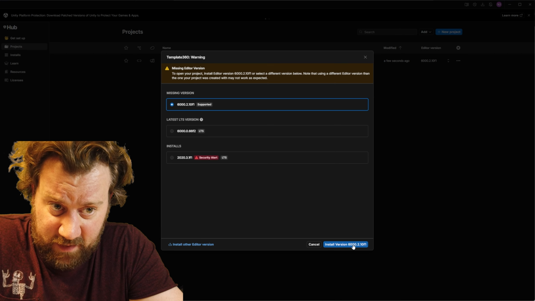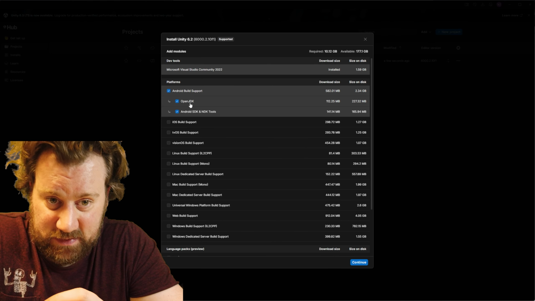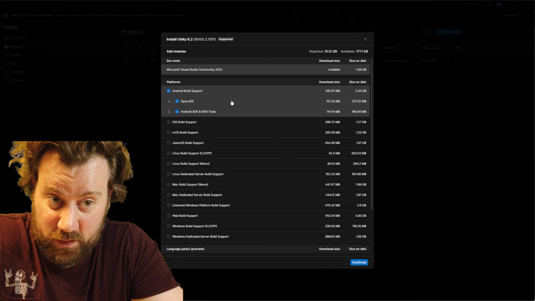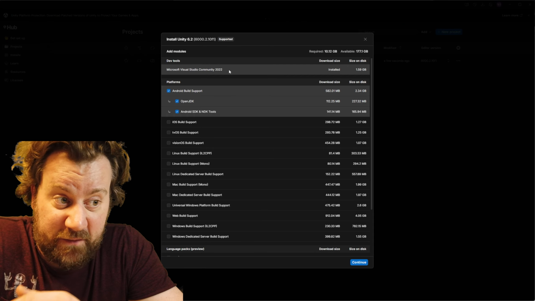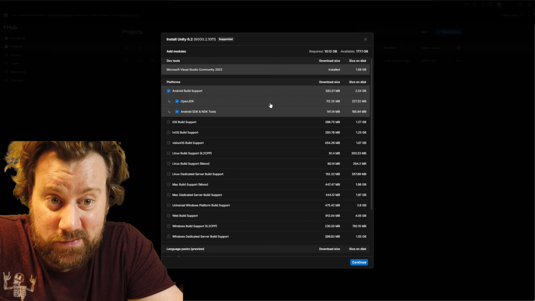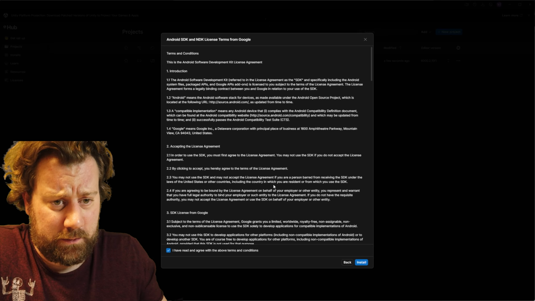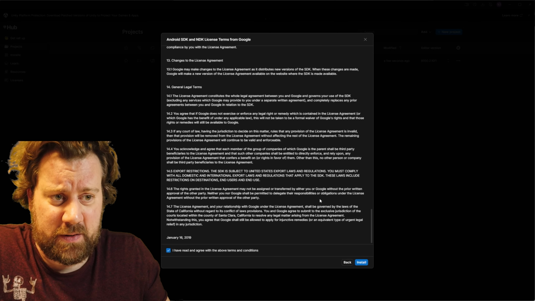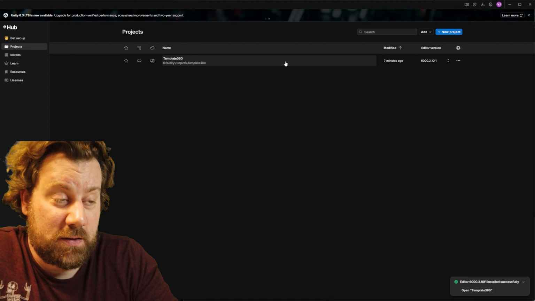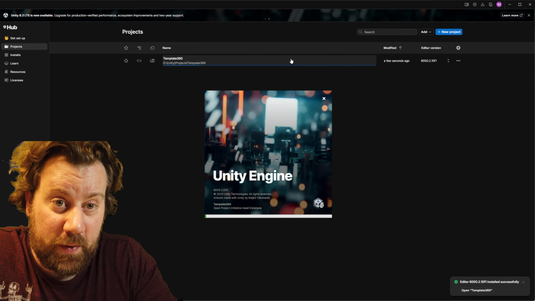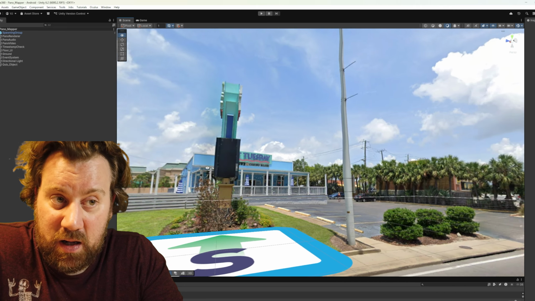We want to make sure we have the Android editions checked. The headsets use the Android operating system, so that's the platform we're going to end up building for. The Microsoft Visual Studio is for actually writing scripts. If you've got some programming or computer science students that end up wanting to customize things, you'll need that. So we totally read all this terms of service mumbo jumbo before we agree to it. Install the Unity editor and open up the project. And here we are, in front of the Beau Rivage in sunny Biloxi.